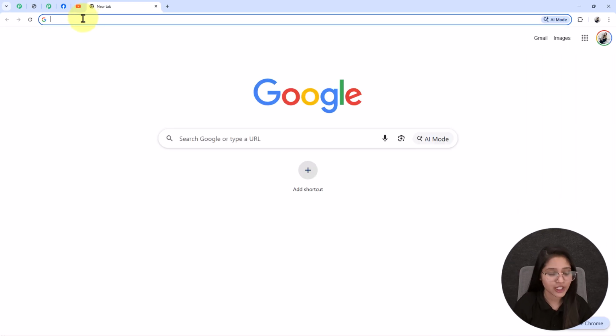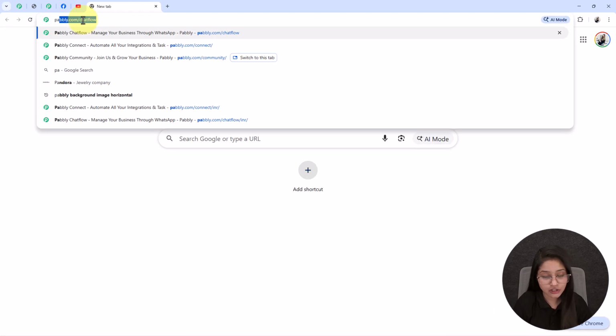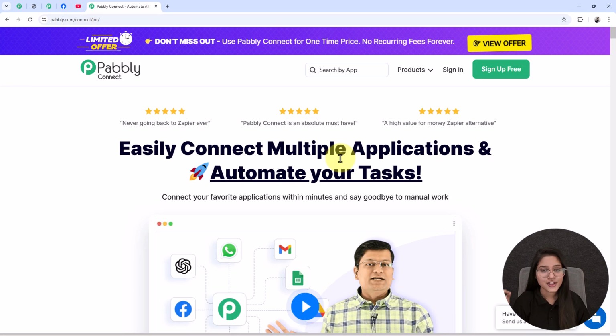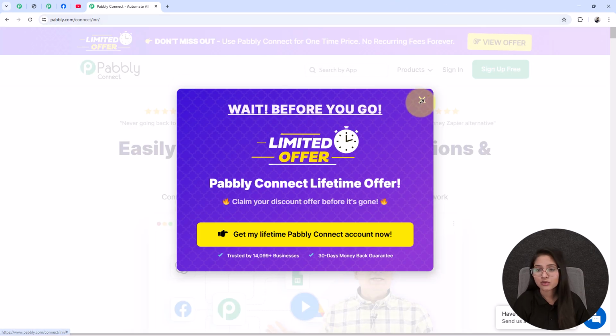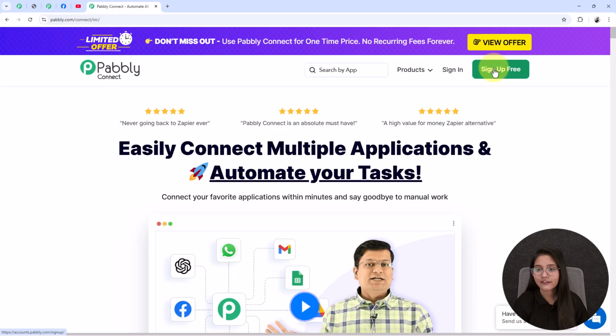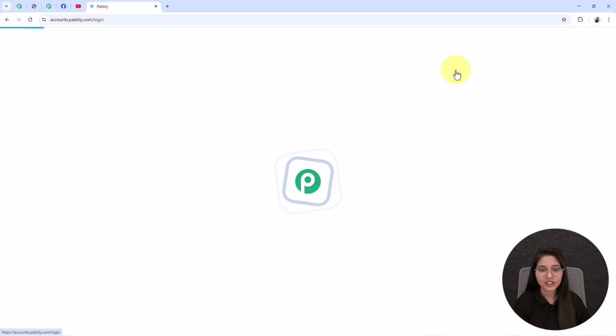At first, open a new tab and search pabbly.com/connect. So this is the official page of Pabbly Connect. On this page, on the right hand side, you will see two options: sign in and sign up free. If you are a new user, then you will click on the sign up free option and get 100 free tasks every month to explore the software. If you are an existing user just like me, then simply click on the sign in option.